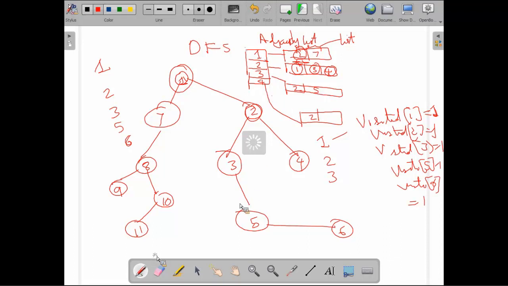I check for the neighbors of 5. There are 3 and 6. Is there any neighbor remaining? No. 3 is already visited, 6 is already visited. There are no unvisited neighbors of 5. So I go back and pop 5 also. So now it is 3.